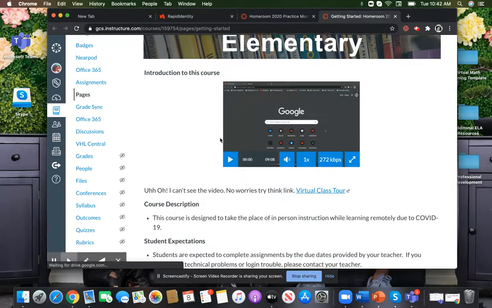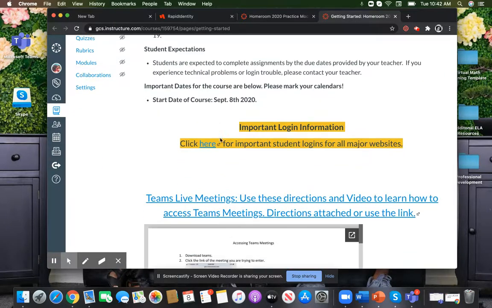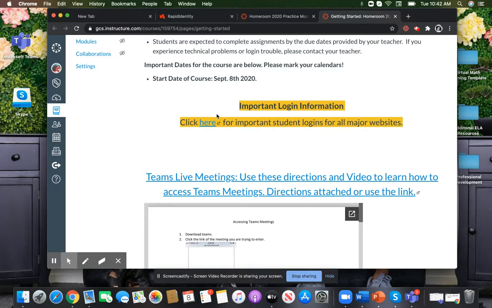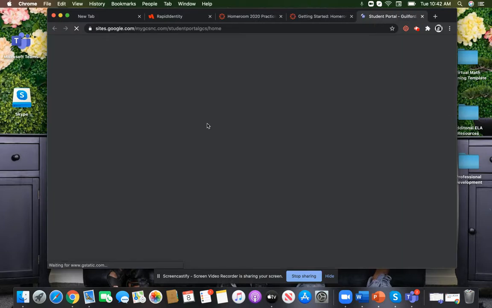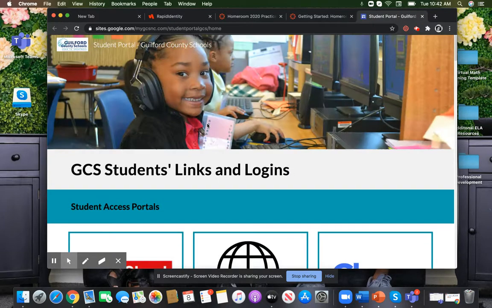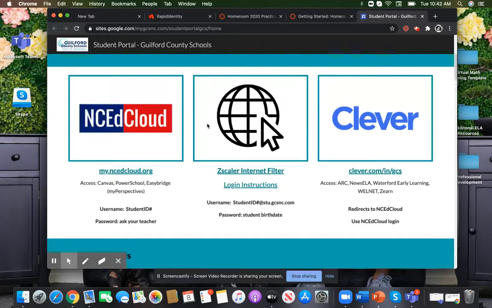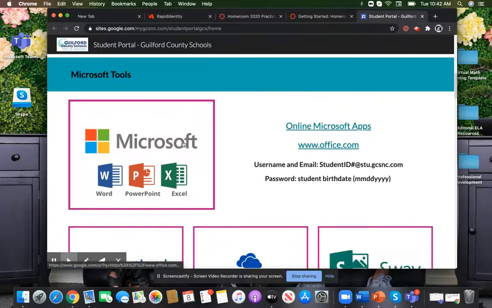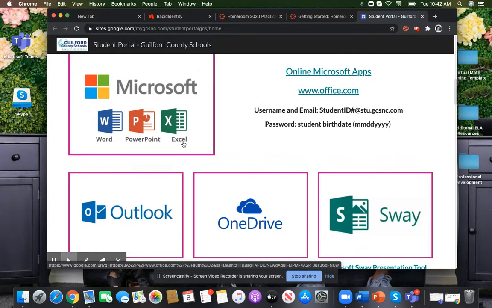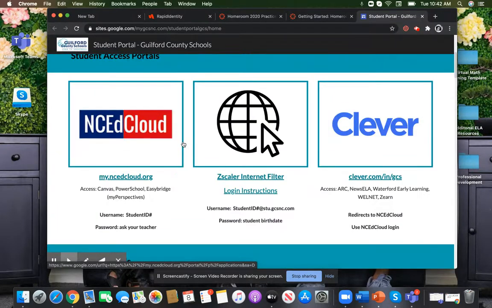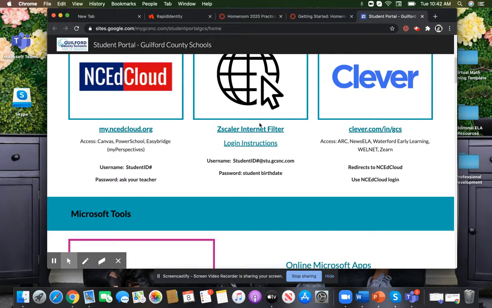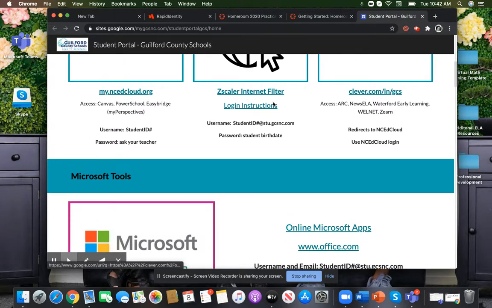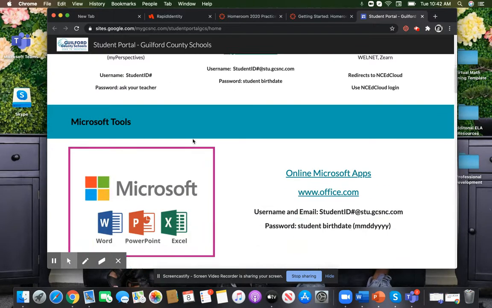The first thing that I want you to find, and you have to scroll down, mine is highlighted, theirs might not be, but on their page, it says Important Login Information. You want to click here before you do anything else. This is basically your Bible for remote learning because it's going to tell you all the websites that you want to access. Once you click here, you're going to see that they have every website and they tell you exactly what to type in and how to log in.